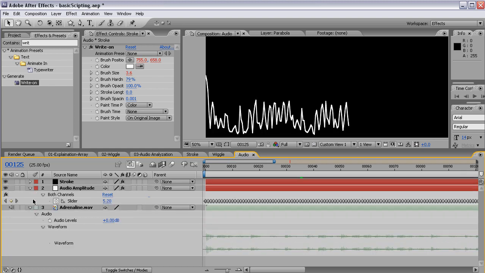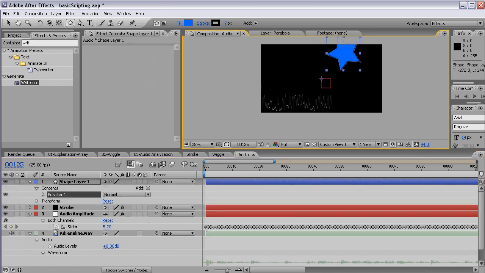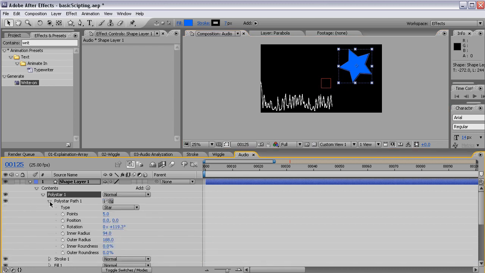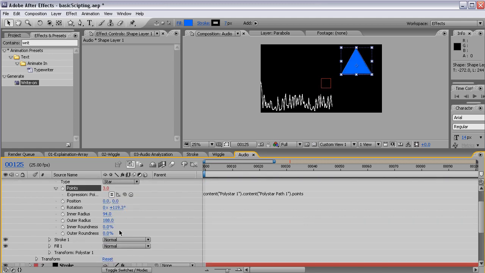Okay, let's check out one more useless example that hopefully helps to understand audio analyzation. I'll use this tool here to create a star. Here we go, it's a star, and if I twirl down the polystar path options of this star, I can see that all of the polystar path attributes have a stopwatch next to them, so I can animate them. For example, I can take the number of points. That's the number of rays that the sun thing has. Goes down to 3, all the way up to, I don't know, but a lot. And I'll just use an expression by alt-clicking on the points, and now we see we're running out of space.